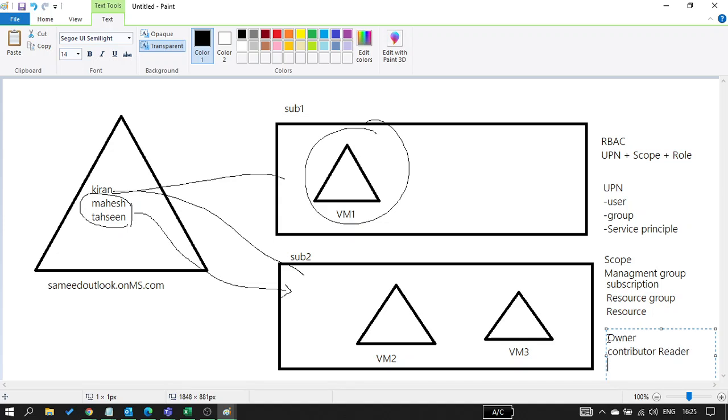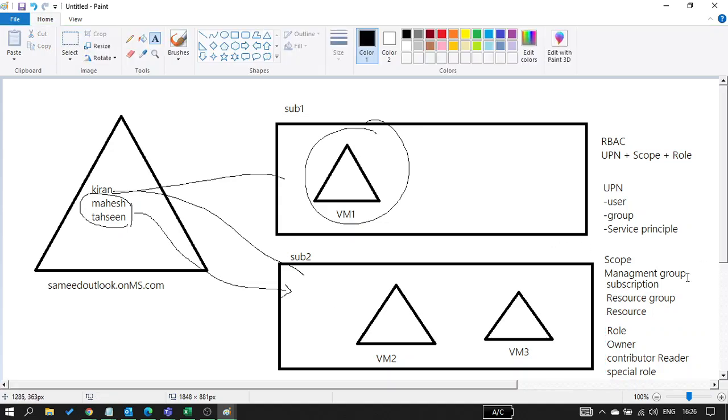Then finally come the specific roles, based on the resource you're choosing. If you are choosing a subscription, there will be special roles available for the subscription. If you are using a management group, there will be specific roles. If you are using a virtual machine, the specific roles are virtual machine contributor, virtual machine admin. If you are using a storage account, the storage account will have specific roles. So those are called RBACs.